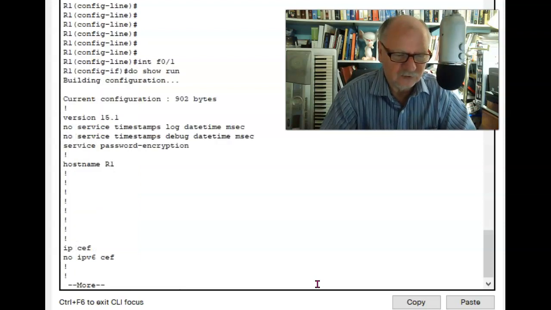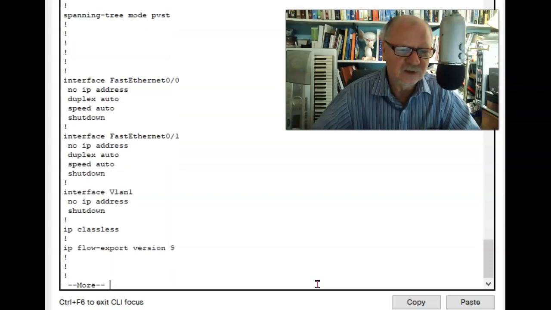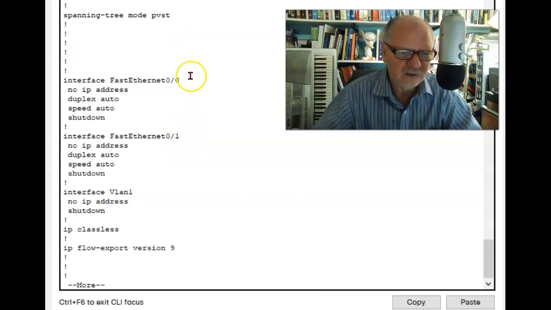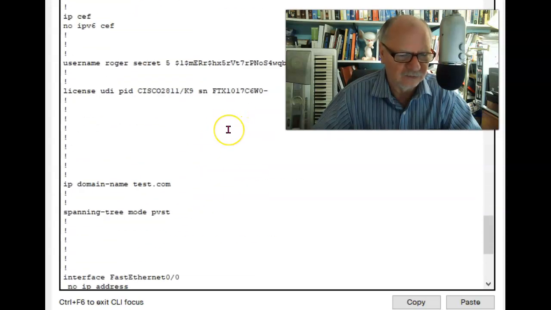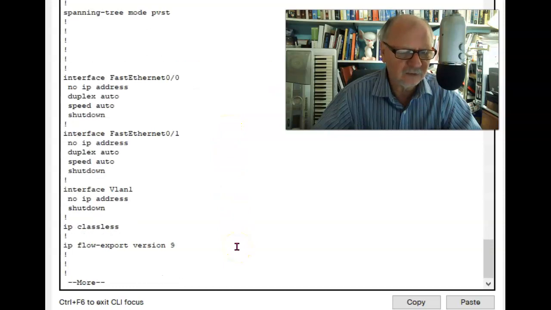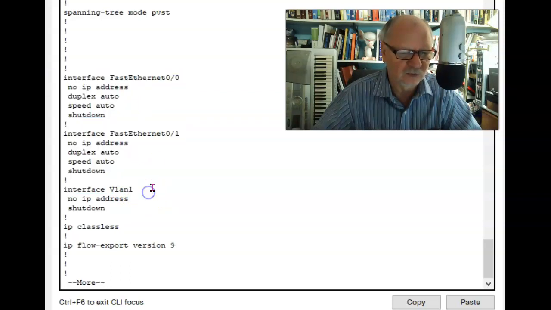Let's go to the show running config, and I'll scroll down here, and you can see I've got two Fast Ethernet interfaces, F00 and F01. And then, let's see, I've got a VLAN. That's all I've got in this router. I don't have anything else in the router because I don't have any other cards. I don't have any serial ports in here or gig interface ports in here. So right now I've only got these three. We'll talk about what VLANs are later in the course, but right now I'm concerned about these.